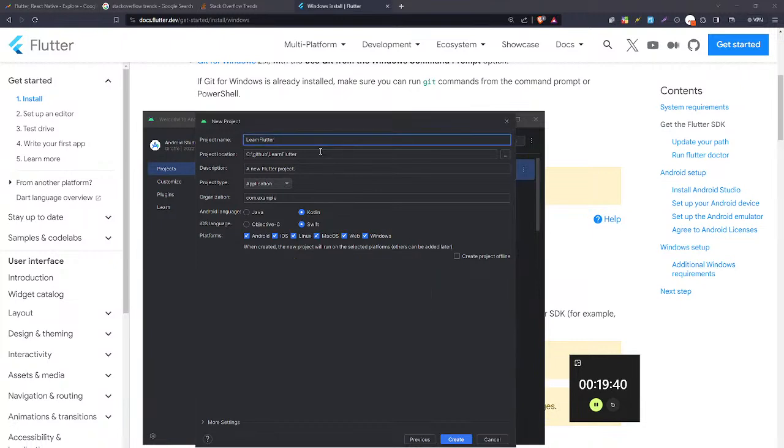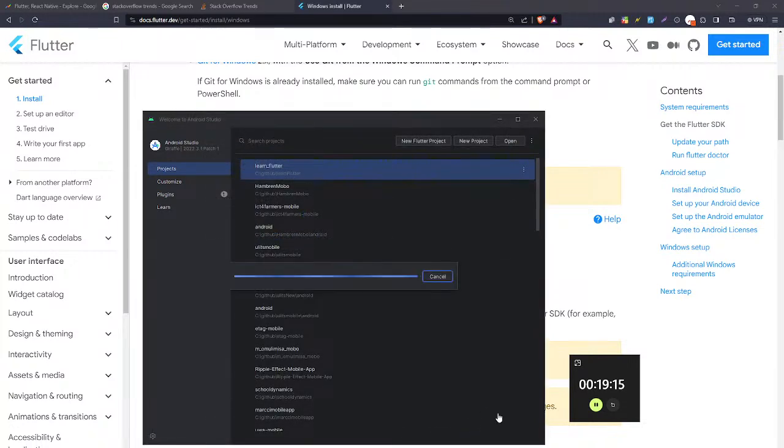I think they don't need X. They don't need numbers. Invalid package name, it must be valid: lowercase with underscores. Okay, they don't want capital letters. Yeah, that is good. So I'll wait for my project to be created.